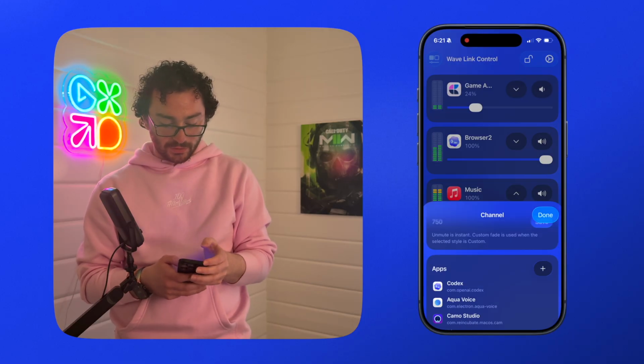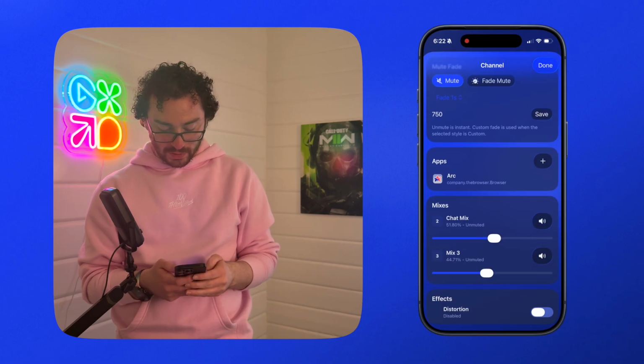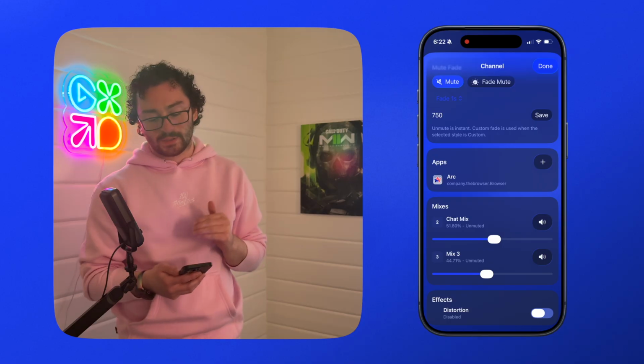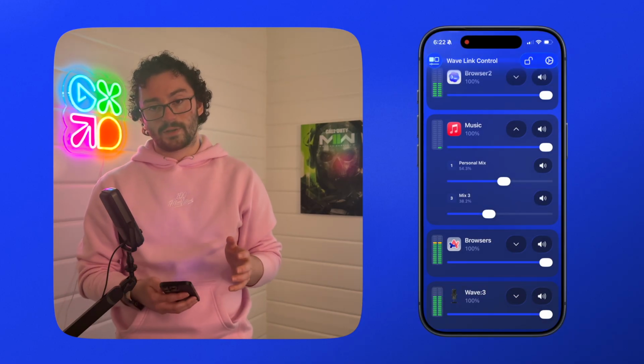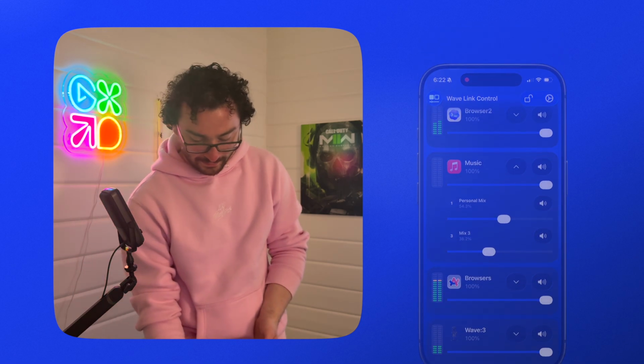And another really cool feature is if we take a look at the browsers one, your audio effects are actually here too, and you can control and turn them on or off from this interface as well. So that is Wavelink Control on iPhone, but I would love to talk about the iPad experience.